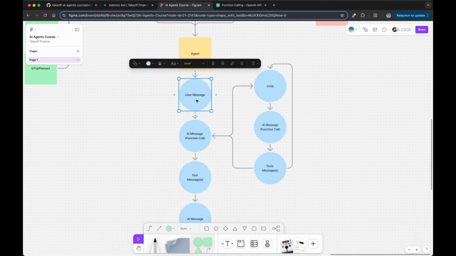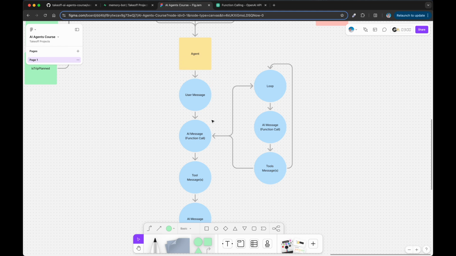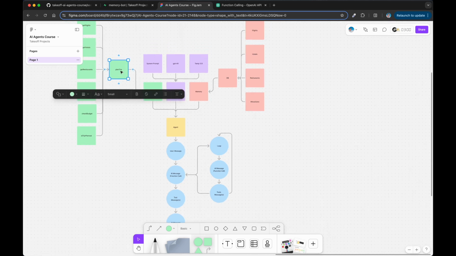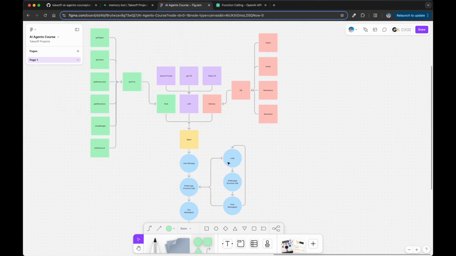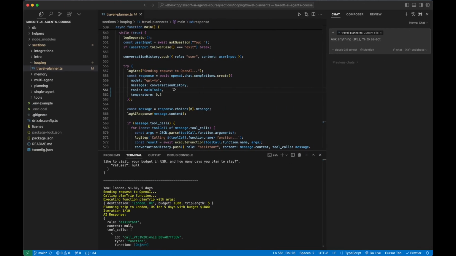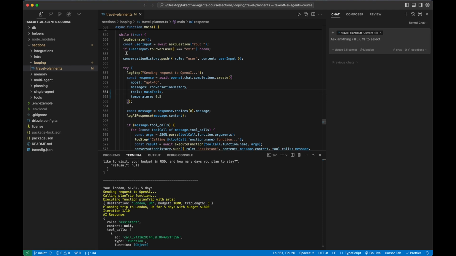So that's when the user message comes in. But now we need to talk about when this loop actually gets activated, which is what we're talking about right here with this plan trip function and all of these subtools. Where does this loop get activated? And where that gets activated, as you'll see here in our code, is basically what's happening.